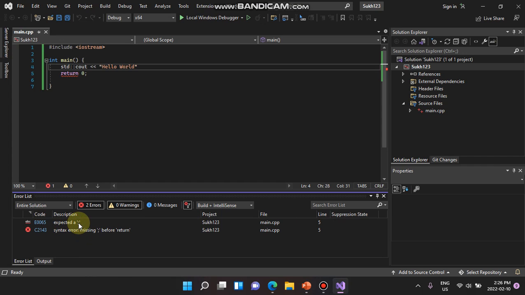Expected a semicolon in line 5. You can see here there is also a semicolon in line 5, so we don't need that, right? But the second error, syntax error missing semicolon before return, means before return there is a syntax error in line 4 where the semicolon is missing. We get an idea where the mistake is, where the error is.